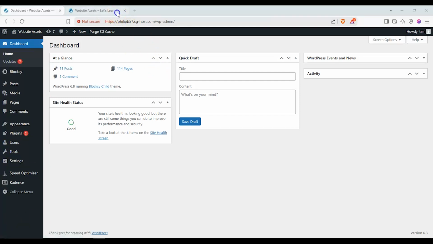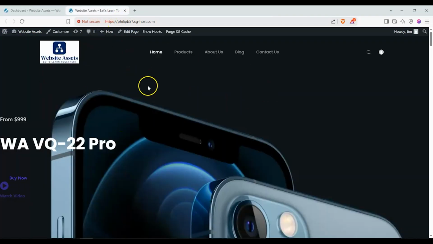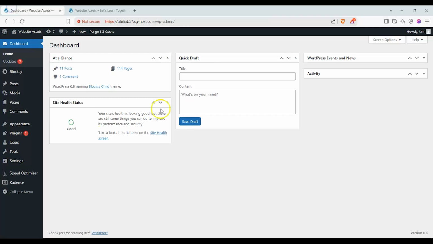There's a couple ways to do that, and the first one is if we're on our front end and we're logged in. There's this top toolbar here. Hover over New and click on Page. Alternatively, if we're on our dashboard, head over to your left-hand sidebar, hover down to Pages and click on Add Page.